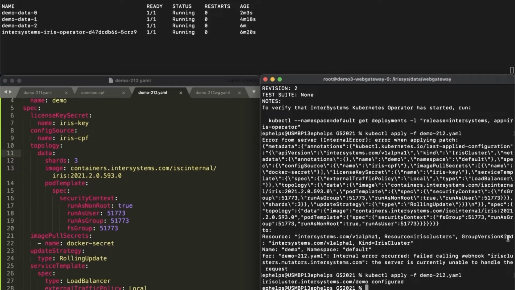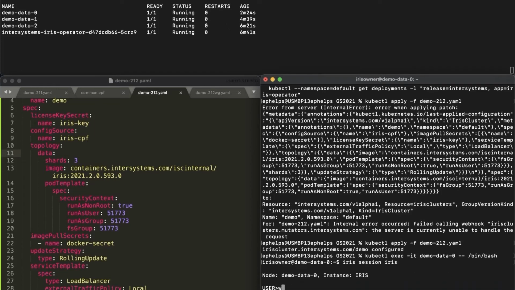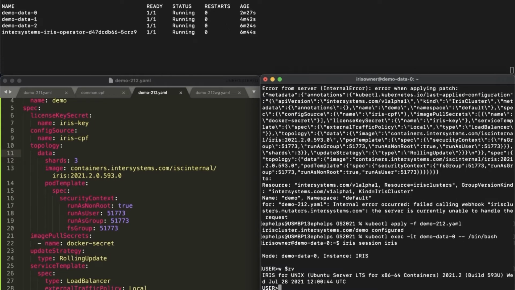Now that everybody's back up and running, we can exec into one of our containers and check our IRIS $ZV to see that the version is updated as we expected. And there we go, we're up to IRIS 2021.2.